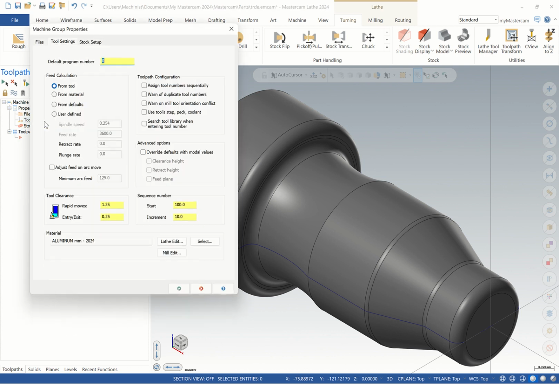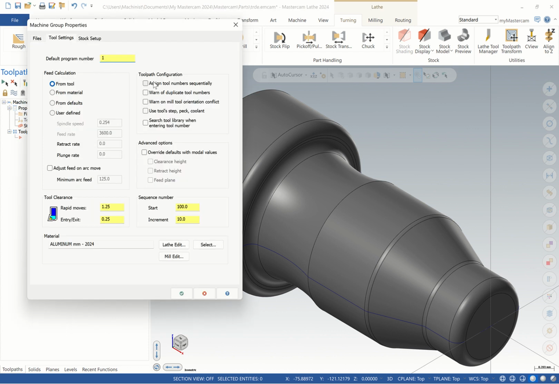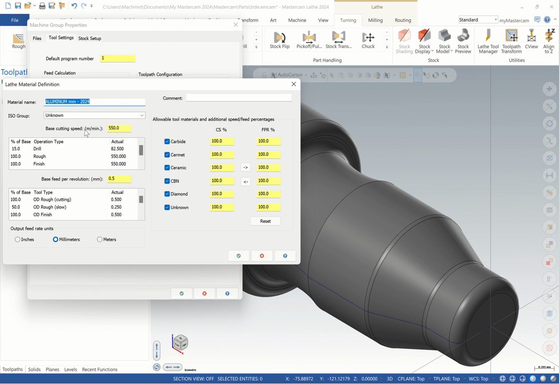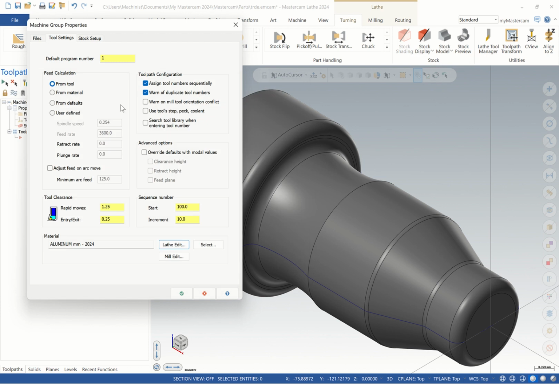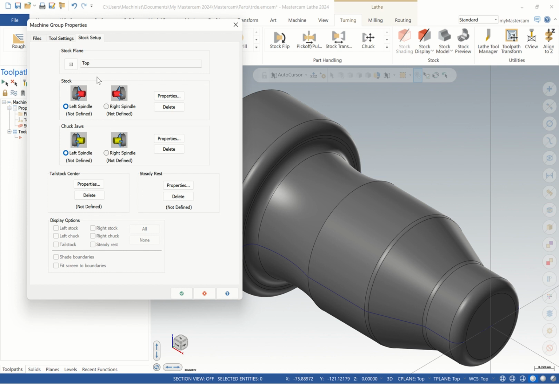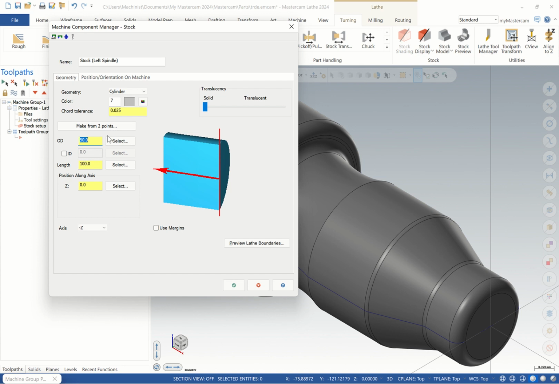You can come to tool and visualize here the images of the tools sequentially. You can change your material if you want, and different kinds of material. I say it is aluminium 7075. Is it millimeters? Yeah, okay. Then come to setup. This is top. Top part is XZ. Come to properties. It is our OD.